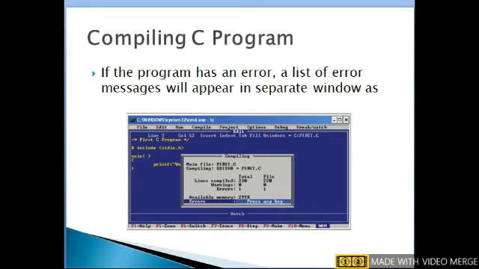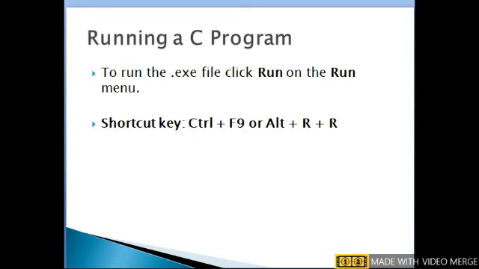After compilation is completed successfully, we need to run the program. To run the program, the keys used are Ctrl plus F9 or Alt plus R plus R. These are the two shortcut keys.